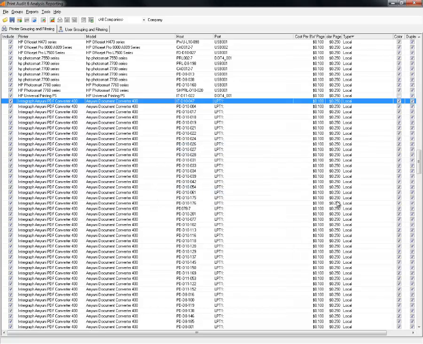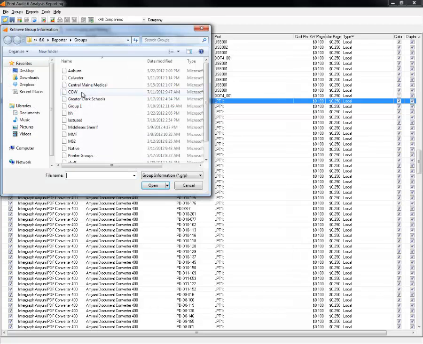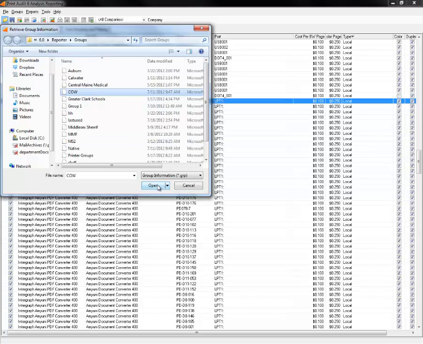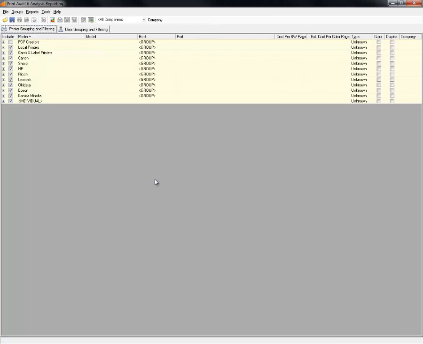Now, once you have some of these groups established, one of the neat things you can do is actually save those groups and start over again. So if you wanted to change it and have different groups loaded up, you can do that. For time here, I'm going to open this up and load up the group information that I've already created for this assessment.